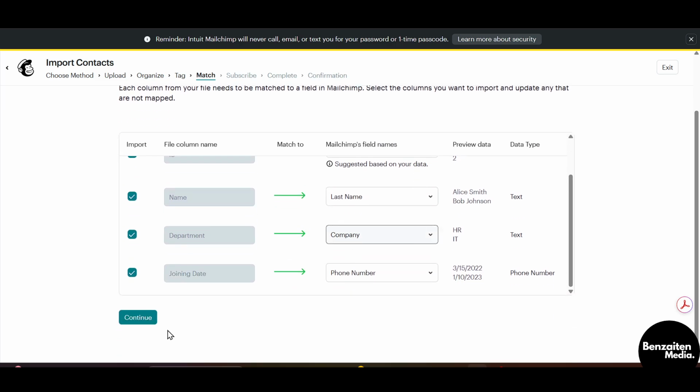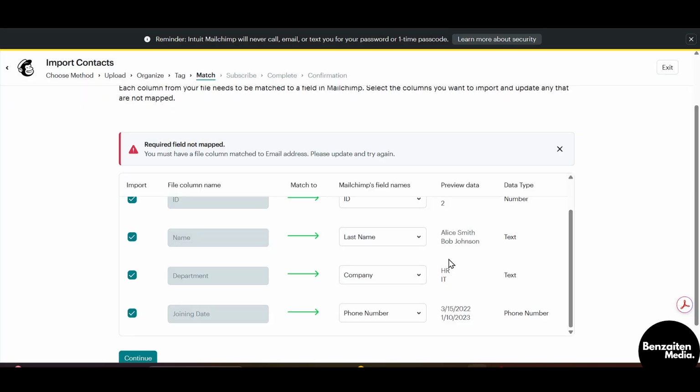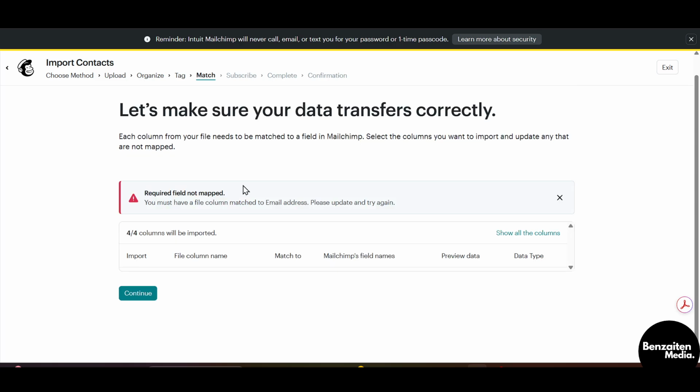After that, in the match section here, you need to match all the columns according to your Mailchimp's field names. And when you are done, click on continue and click on confirm if some of the fields are unfilled or have changed or different names. I'm sorry guys, I'm facing some issues regarding this required field.